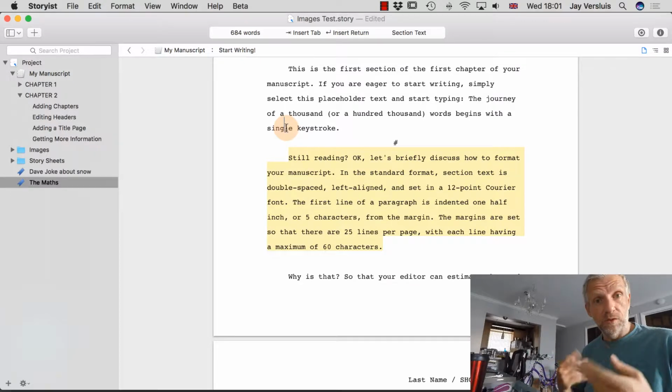So if you're working together with an editor who also has Storyist and goes through your manuscript, or another test reader, they can all leave comments and say, hey, actually, have you thought about adding this, or could you move this section over above whatever other section is?